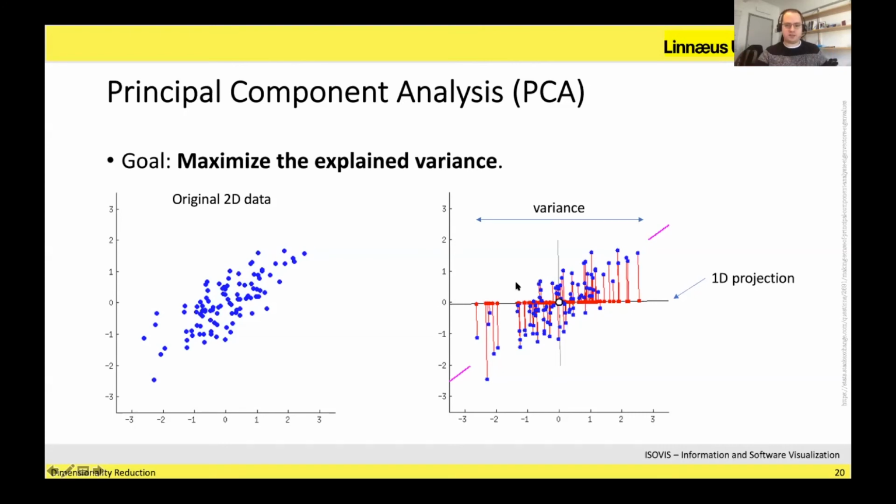So this is a 1D projection, which means I just took the points and splat them into the new axis here. This is one possible projection. Is it the best one? I don't know. Probably not. It's just one of them.